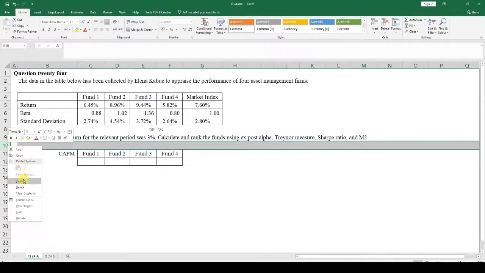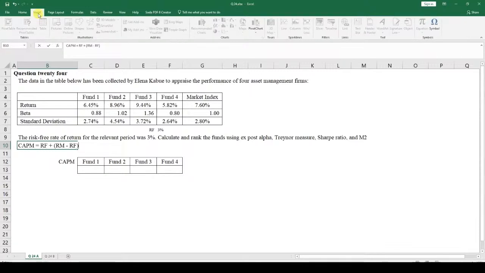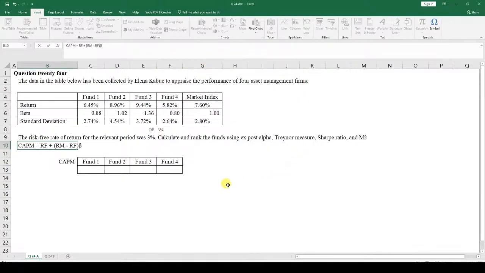When I insert here, I am saying that the CAPM is given to us as RF, risk-free rate, plus, we open the brackets, return on the market minus risk-free rate, and then we multiply this with beta. So come to Insert, then Symbols towards our far right, and identify where beta is. You can see beta is right here. Click that, insert, then we close. That's what we're going to use to calculate the CAPMs for Funds 1 through to Fund 4.